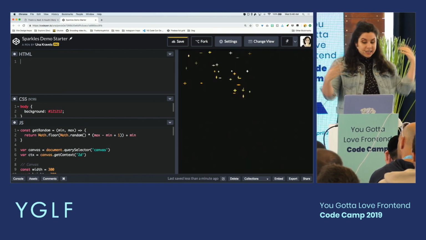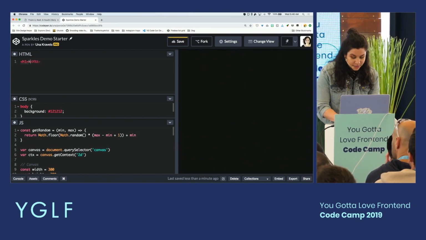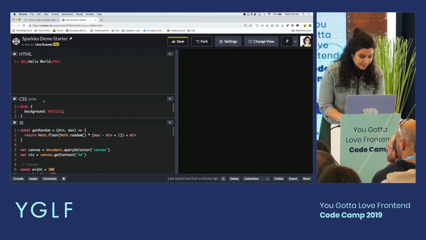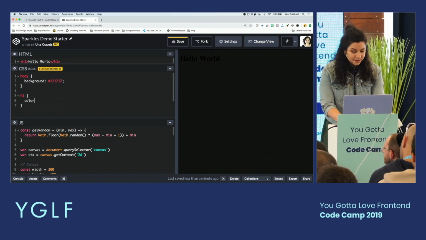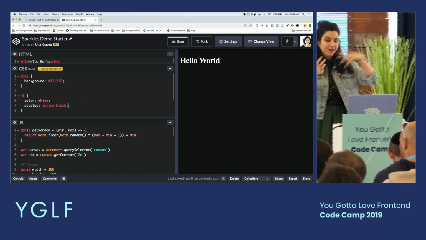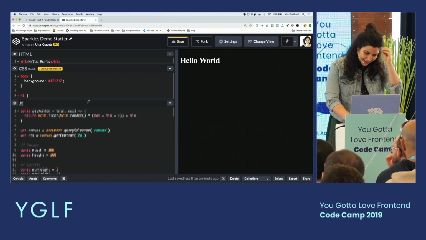Removing it, let's put a header in here, maybe h1 hello world. Then we want to go inside of our CSS, give it a color of white so you can see it. I'm going to do a display inline block so it doesn't go all the way across the page, so when we have this effect you'll see that it sticks to that.